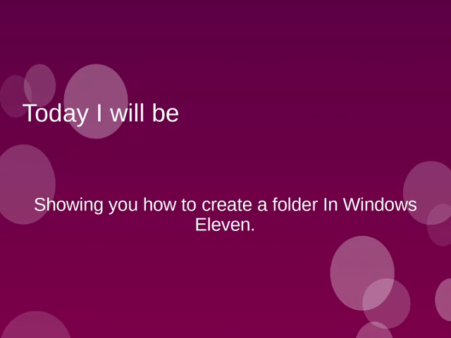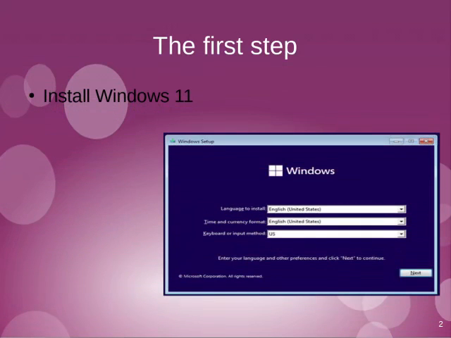So let's go to the next step. So, I mean the first step. The first step is to install Windows 11. So, that's not the Windows 7 installer. Microsoft just hasn't updated it. I'm not sure why, but it's okay. We can all live with it. So just install Windows 11 first, and then we'll move on to the next step.